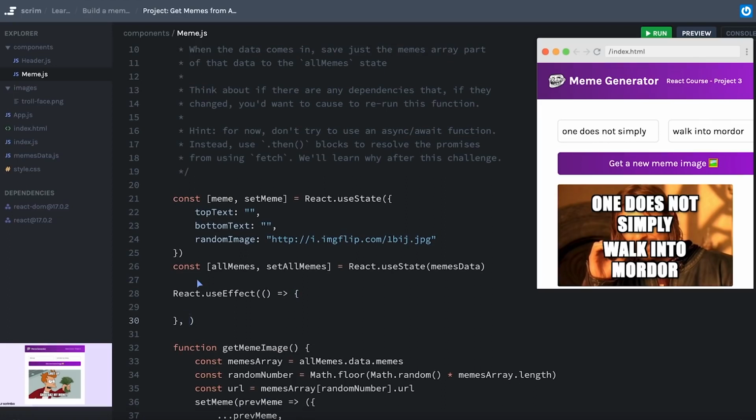And if you remember, what we're doing is saving all of those memes in our state, and then we're accessing a random one of those memes to determine what image should get showed in here. However, there's nothing that is changing in state that will actually require me to make another API request. And so since I have no dependencies for this effect, I'm just going to leave an empty array.